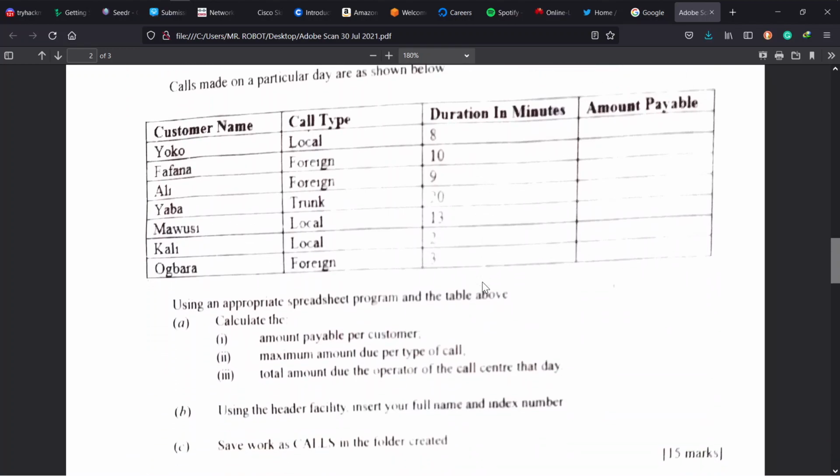Now, these are calls made on a particular day for the call center. We have a list of customers, the call types, and then the duration in minutes. And then I suppose we are supposed to fill this column, the amount payable. All right, let's go ahead and see what we have. Now using an appropriate spreadsheet program and the table above, we have to calculate the amount payable per customer.